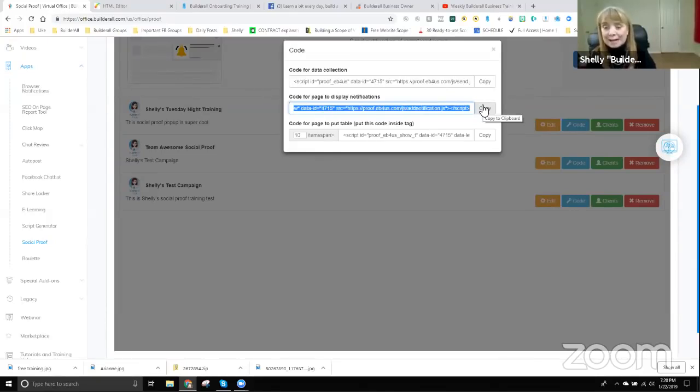So that's another neat thing about this, is you can have one piece of code on the place where you're collecting the data, and then another piece of code on a different page where you want to show the pop-up. And then the last piece of code is the code where you want to put the table of the people that actually signed up. So you can show who were the last few people that signed up. Because I actually don't like showing the people who use it.